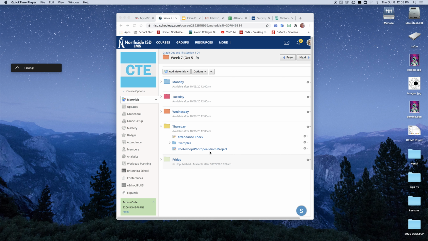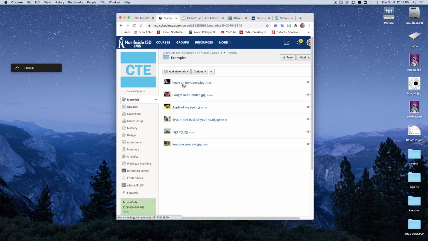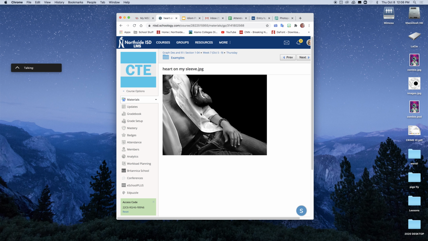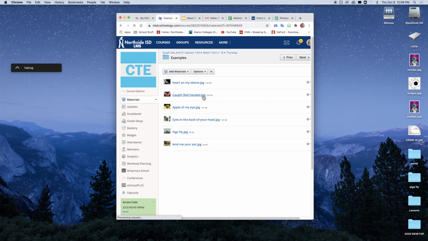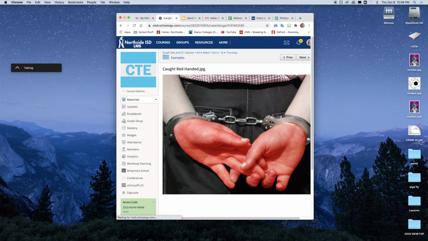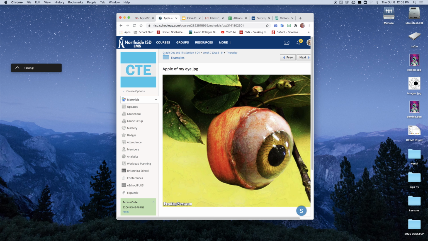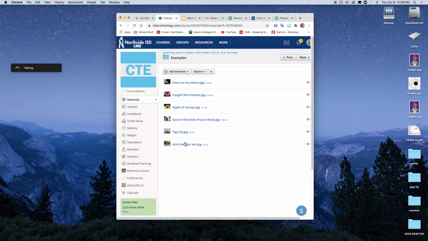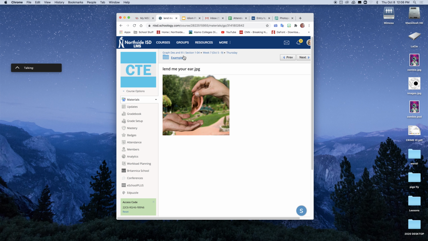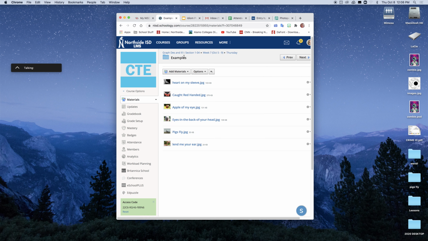OWP Idiom Project. There are examples of what an idiom is in this folder. So for example, heart on my sleeve, caught red-handed, apple of my eye, and so on, like lend me your ear. So what you're going to be doing is combining 2 to 3 images to create a new idiom.